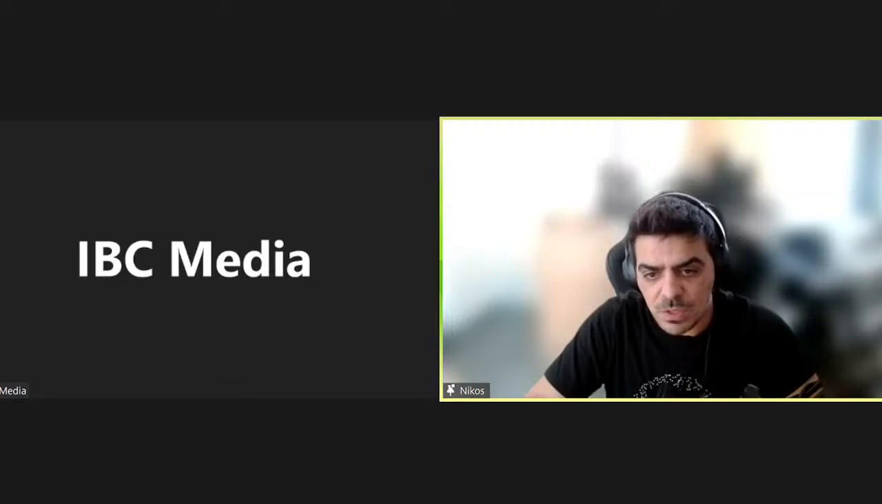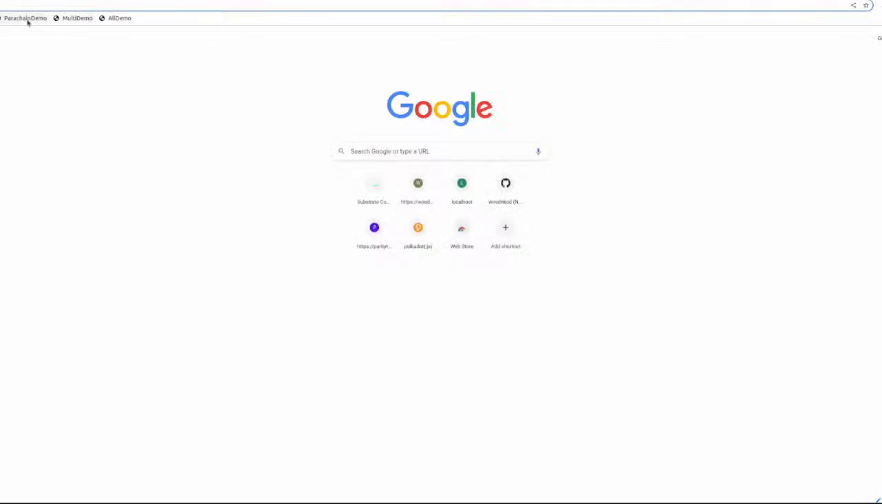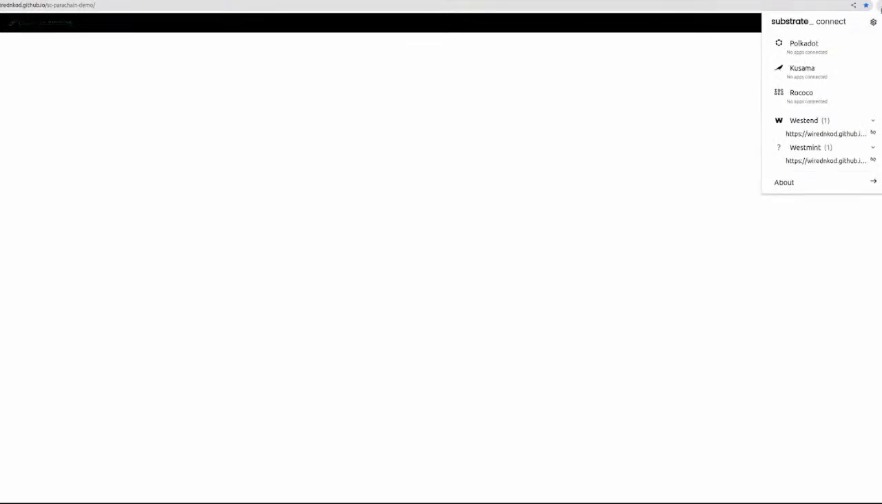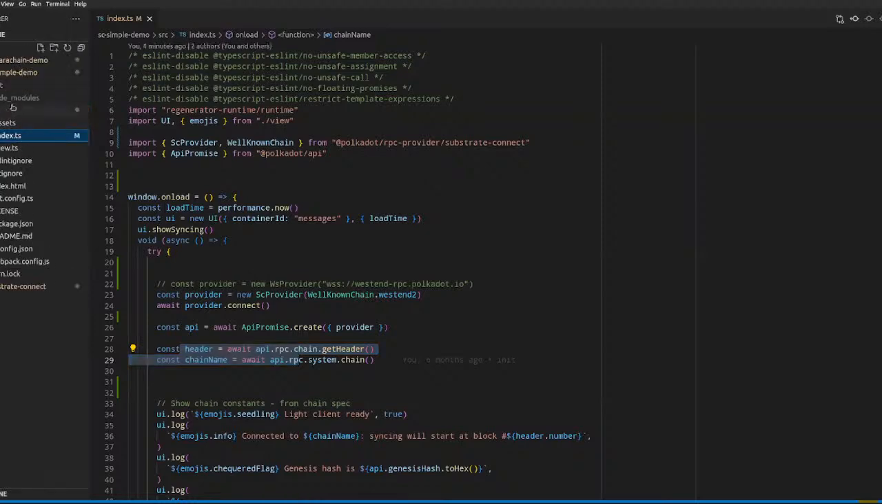So sharing it again, my full screen, I'm going to use, for sake of speed, I don't know if I'm sharing my whole screen. I do. So another demo that exists here is the Parachain Demo. So now we can see that the same code as before is actually trying to connect to Westmint, which is the parachain of Westend. So the code does exactly the same thing, meaning that it is the code we saw a minute ago.